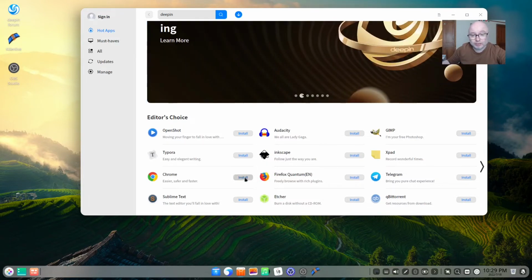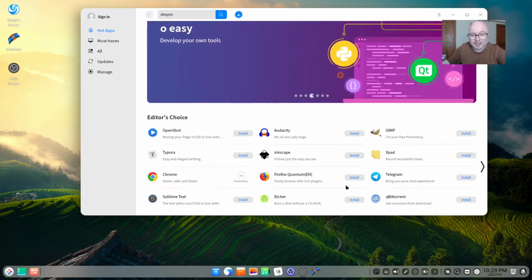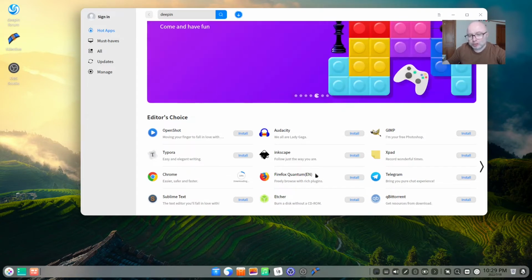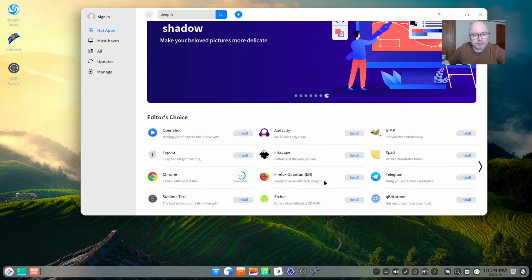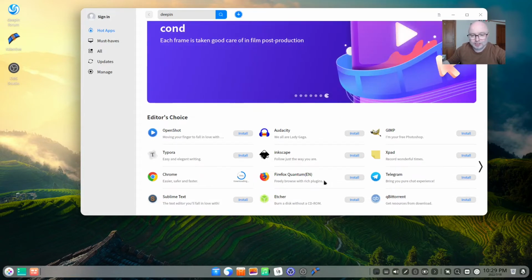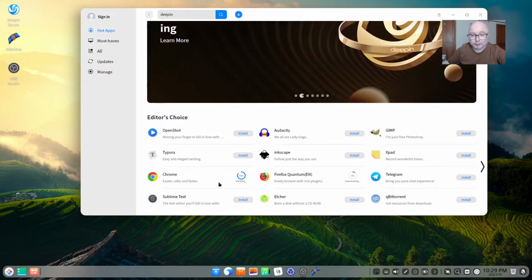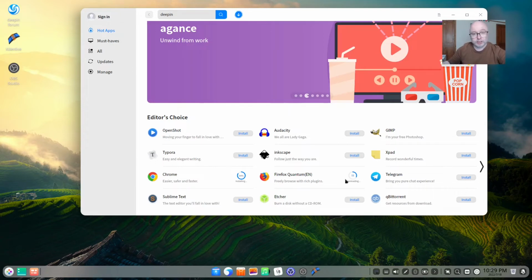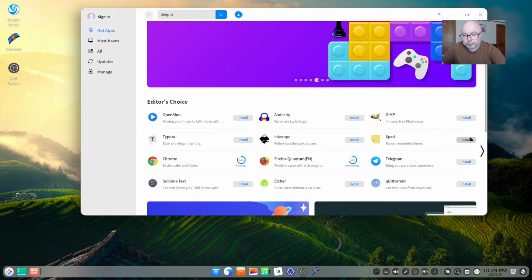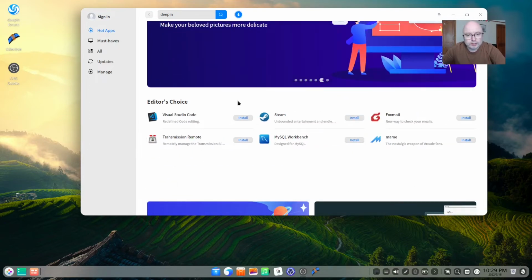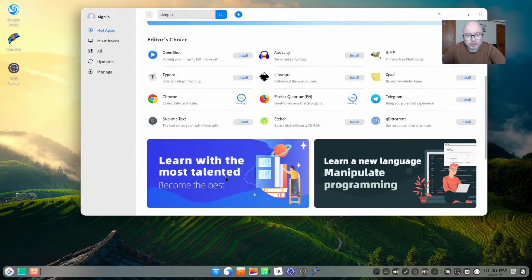And in fact, you can install Chrome straight from the App Store, which is quite surprising, and also something called Firefox Quantum, which is apparently Firefox with some rich plugins. I might have a look at that and see what version it is. So I might as well click that to install. As you can see, installing is very quick and also very easy. It's literally just a question of clicking on install and away it goes. So these are editor's choice, and you also have Steam as well. You've got some other things down here.